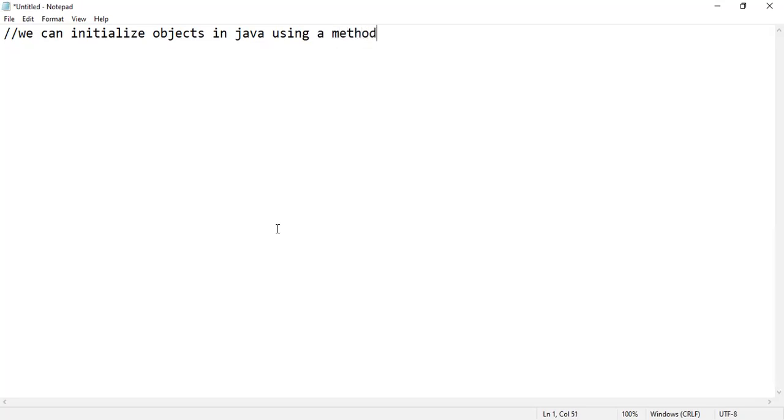Now this is quite an interesting one, how we can initialize a particular object with the help of a method. So what we do is create some objects for this particular class, and we can initialize the value of this object by invoking that particular method over there. Okay, so we can start like this.